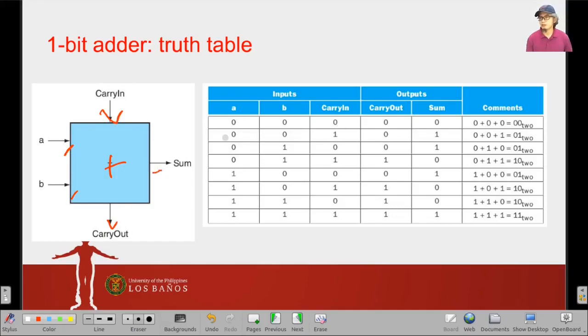So this is the truth table. For example, if A is 0 and B is 1, and the carry in is 1, then the carry out will be 1 and the sum will be 0, because 1 plus 1 is 2. You get the idea? I think in COMSci 130, this was also discussed thoroughly, how to design and find the expression for this.